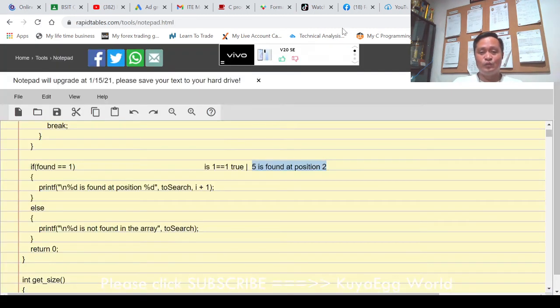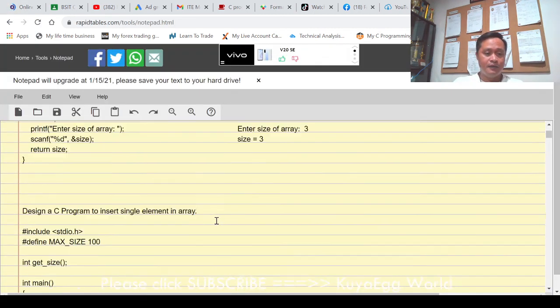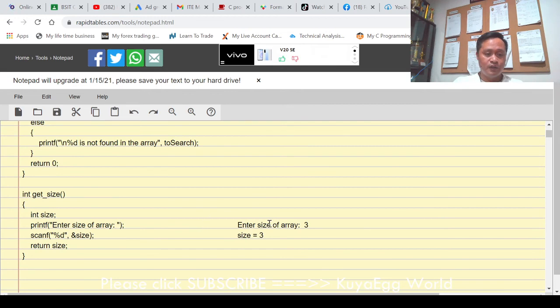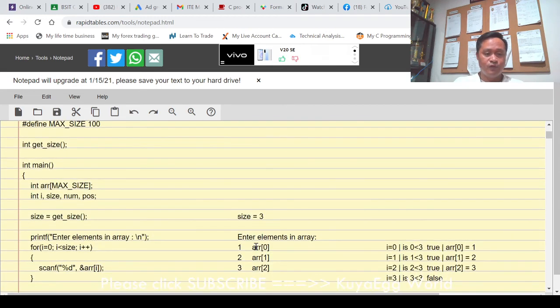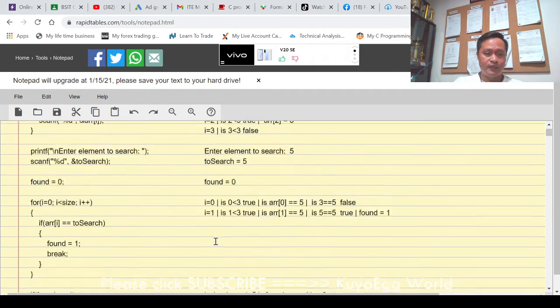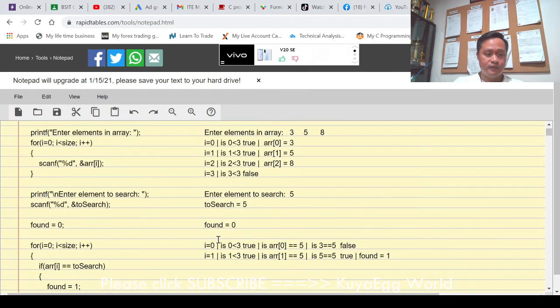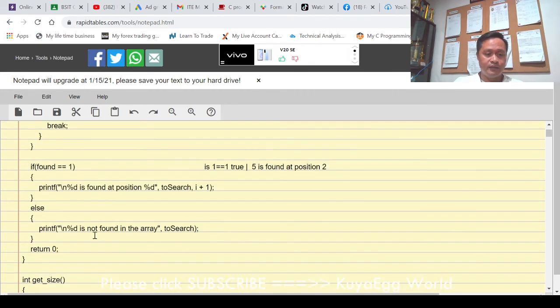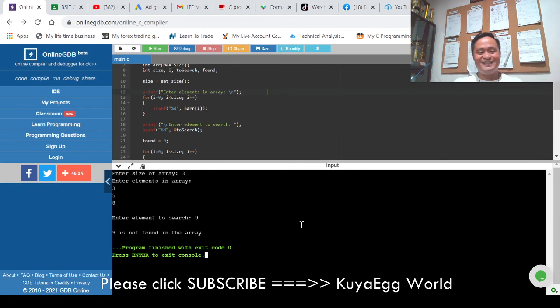So we'll go back to Notepad. Since the condition is false, what is that? Where is that? Right, this one. It is not found in the array. Right. So I think that's it.